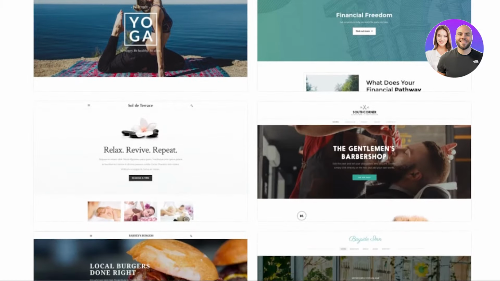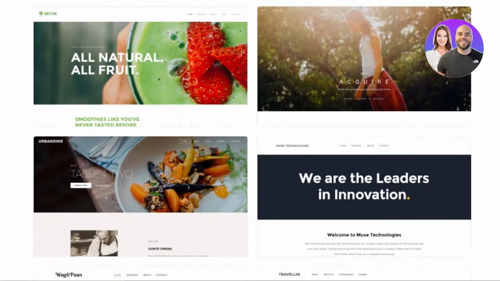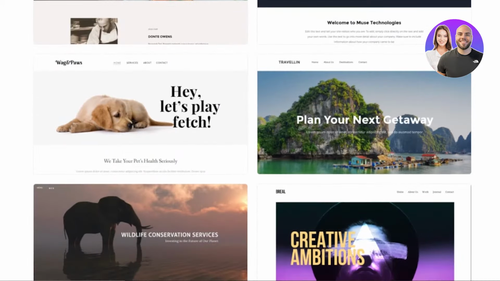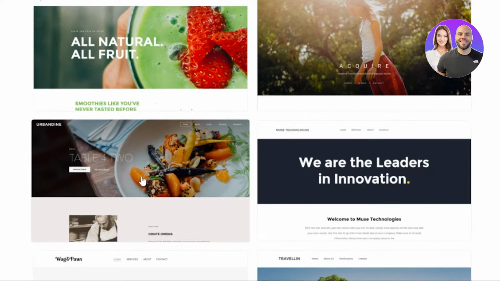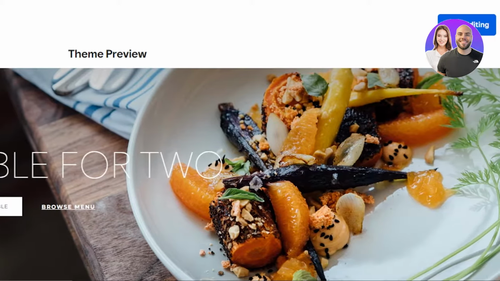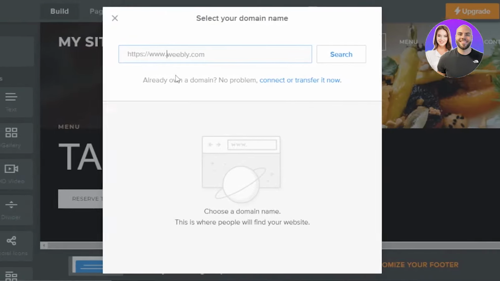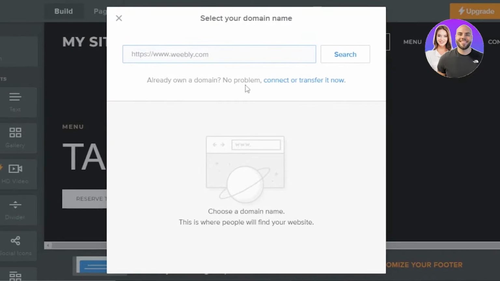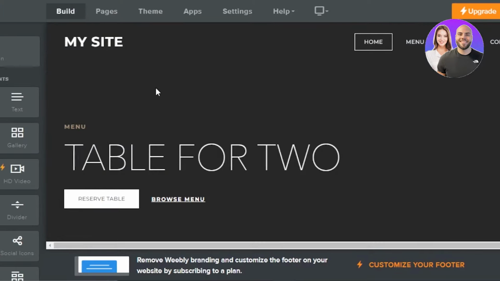We can scroll down to explore between thousands of different themes available on Weebly. I will select this theme right here. We can also get a theme preview. This looks impressive. So let's click on start editing. Now we have to select a domain name. We can also connect or transfer our domain or search for a new domain name. And now we are inside our Weebly editor.